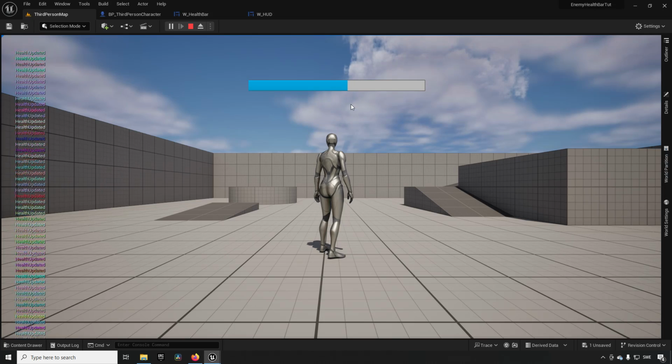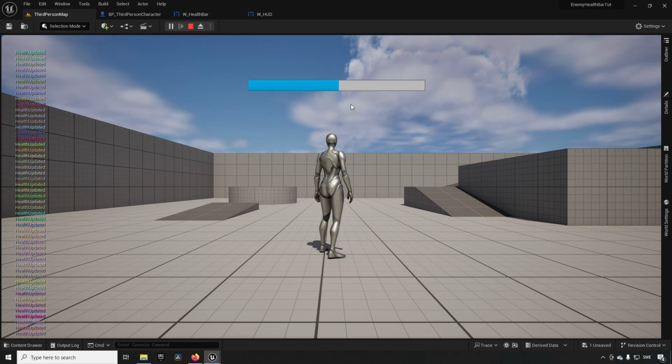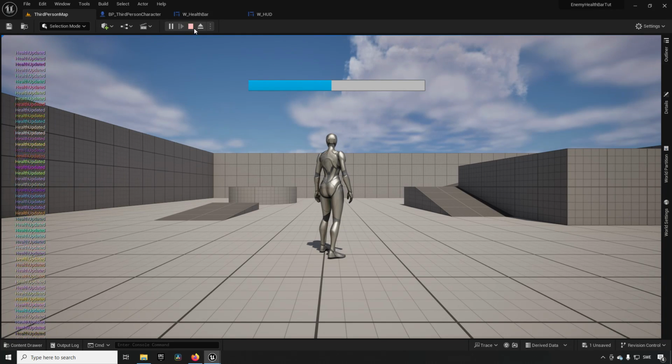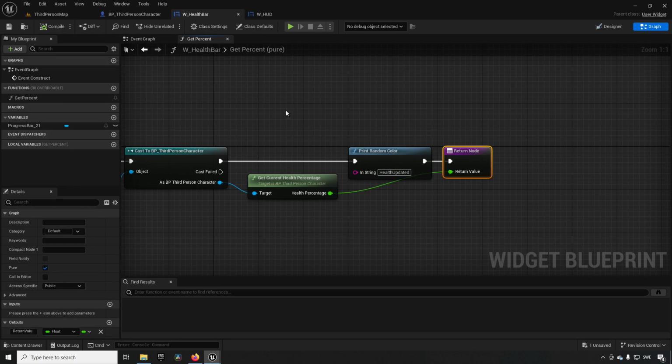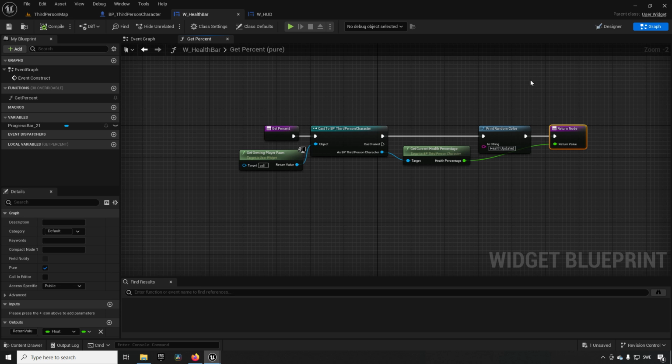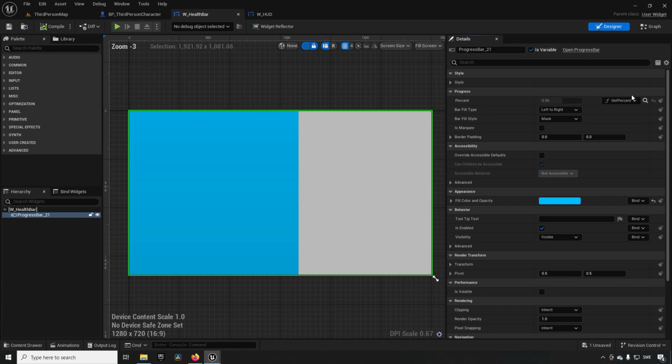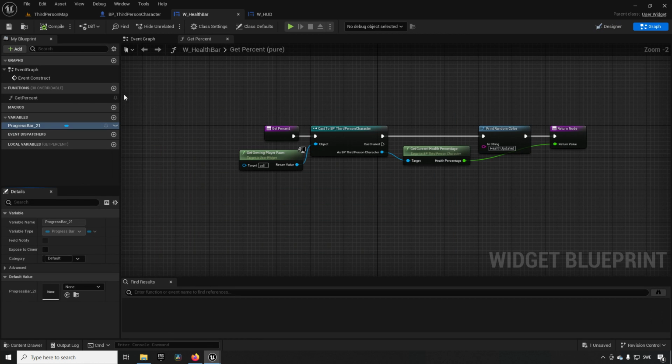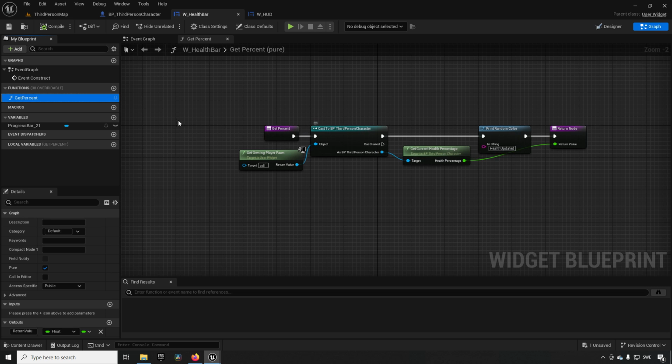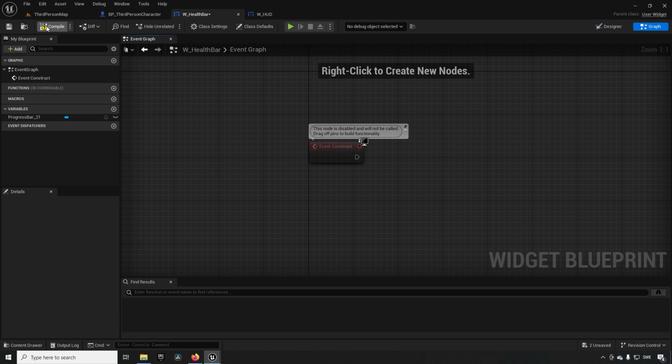So this is, of course, highly unoptimized and unnecessary, essentially. So what we're going to be doing is we're not going to be making use of this ability or this functionality. So we're going to go back to our designer and we're going to be saying that we don't want to have this. We remove the binding like so. Compile, save, go back to our graph. The get percent function is still here. We'll make sure to remove that. We don't want that.